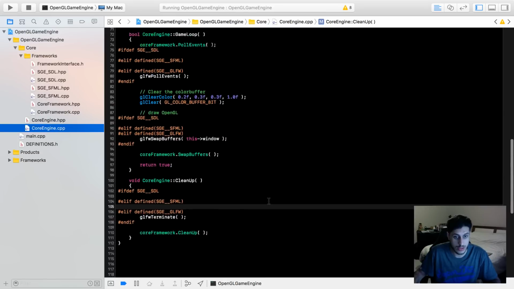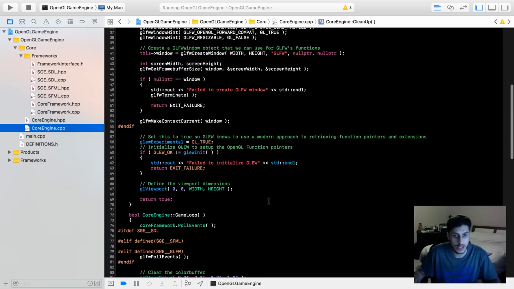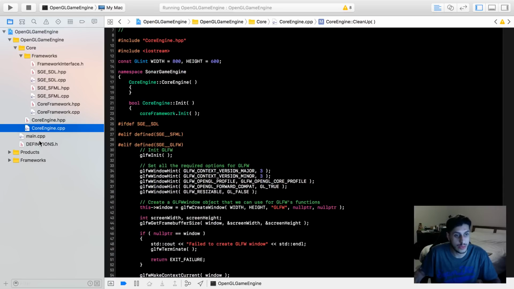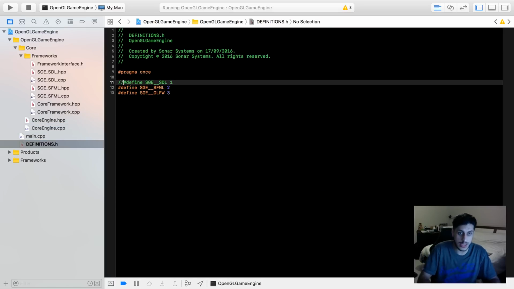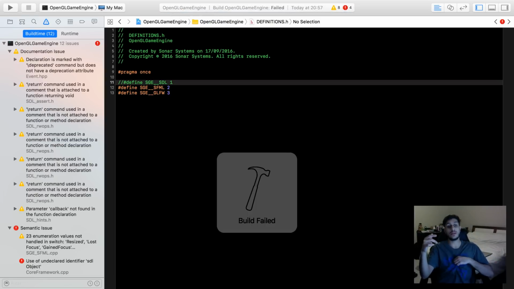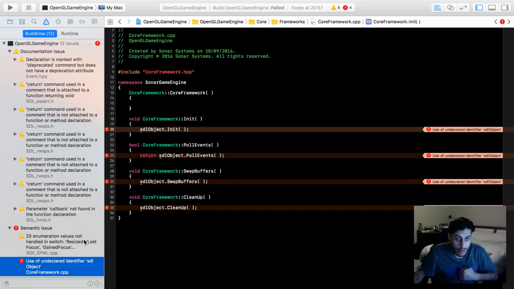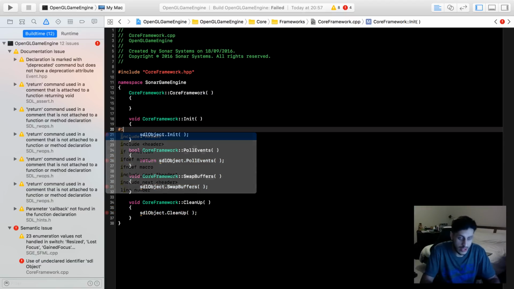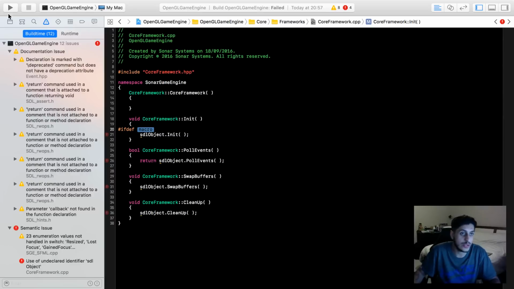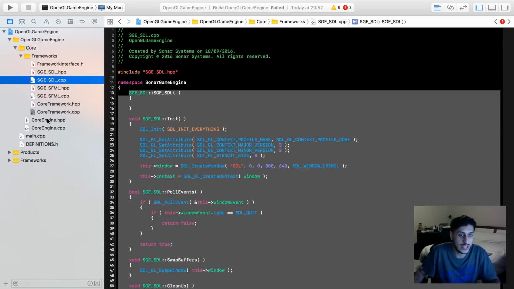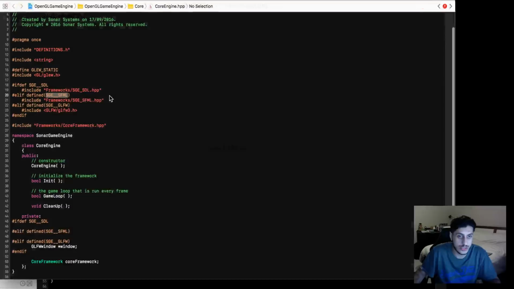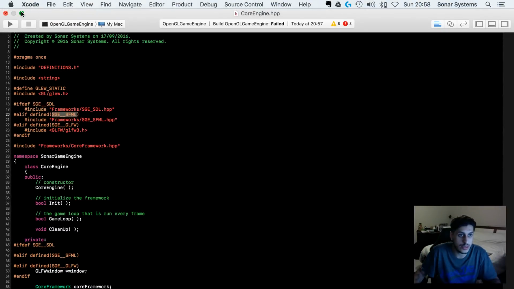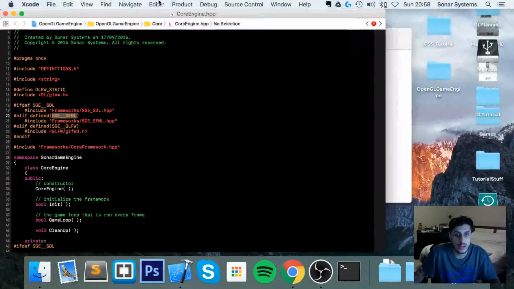So if I were to go into the definitions and comment out this, we should get an SFML window now. No, we won't. I need to do hash if, there's no point me writing it out manually. It's already in the core engine header file. Oh, no, what have I done? I don't want this.